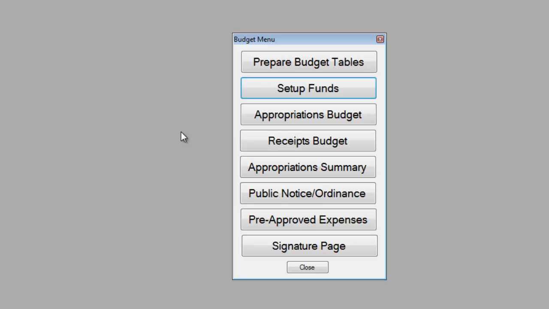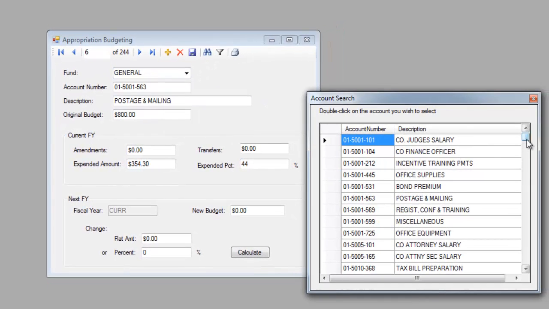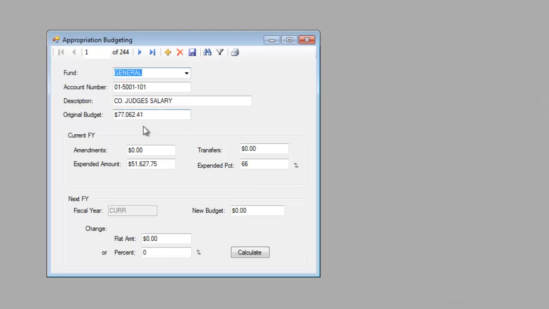Okay, now to work with your budget, choose either the appropriations or the receipts. They work the same way. We'll just go in appropriations first. These are the accounts, and you can page through them or you can look them up. These are the accounts from your current fiscal year. You can see, general fund, this is the account number, this is the description, this was your original budget, and then this will list any amendments, any transfers. This is the amount that you have spent.